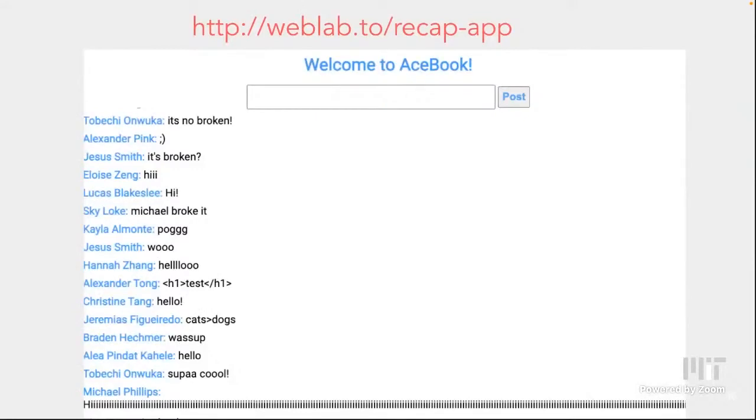So for the next section, I'm going to use this little example app. I can show you guys. It's just a very little chat app type thing.